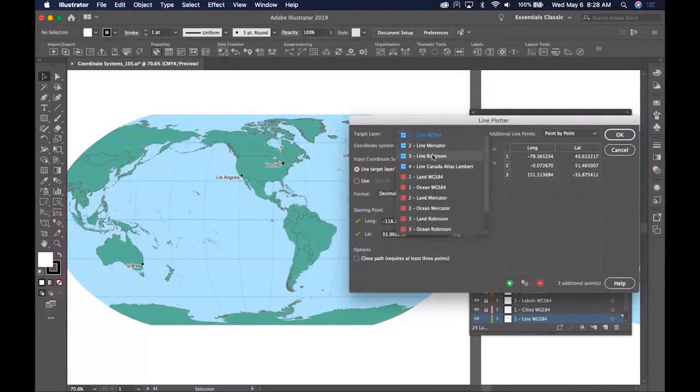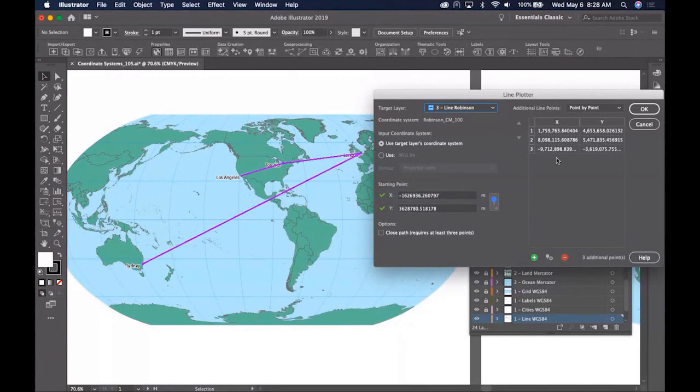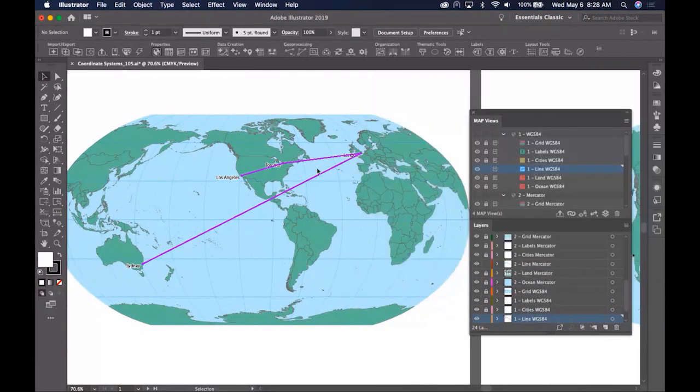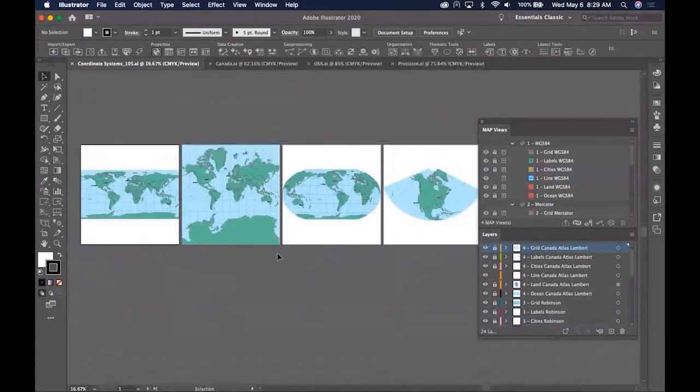Again, I've got to make sure I'm drawing on the correct layer. And you can see that once again, I've got straight lines. It doesn't look anything like I want it to. So in MAPublisher 10.6, let me switch over to the new version here.